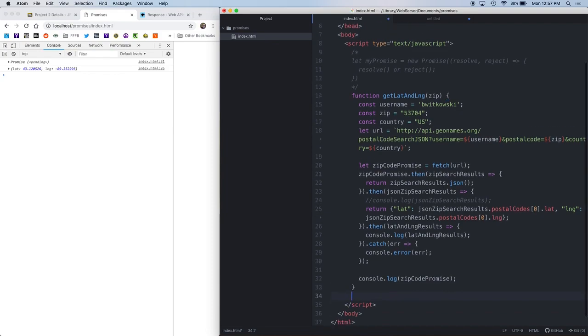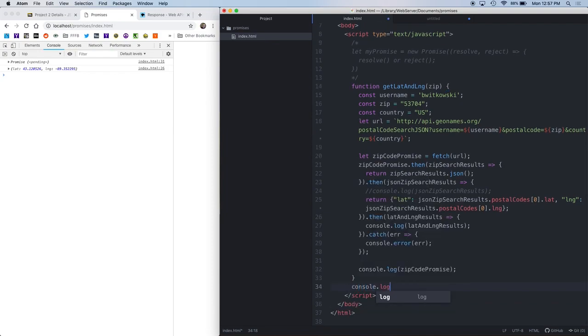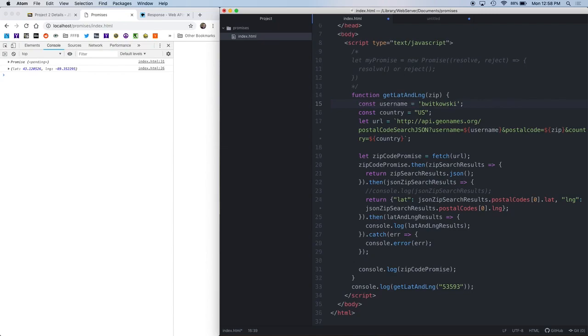So what I want to be able to do is a console.log of get lat and long, passing in some zip code, 53593. Right now I'm ignoring this zip code that I passed in because I've hard-coded the 53704. It's pretty easy to replace, right? We just take out that constant and use the zip code that's passed in. Okay, so everyone's okay with what we want to do?